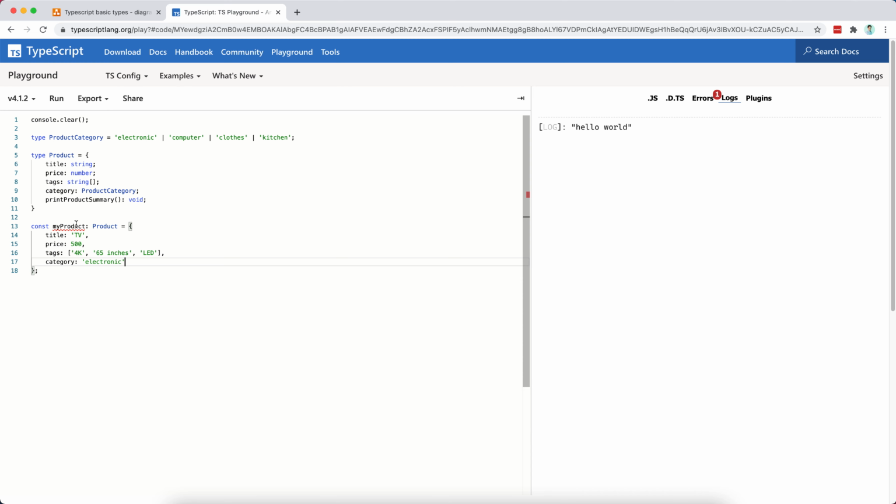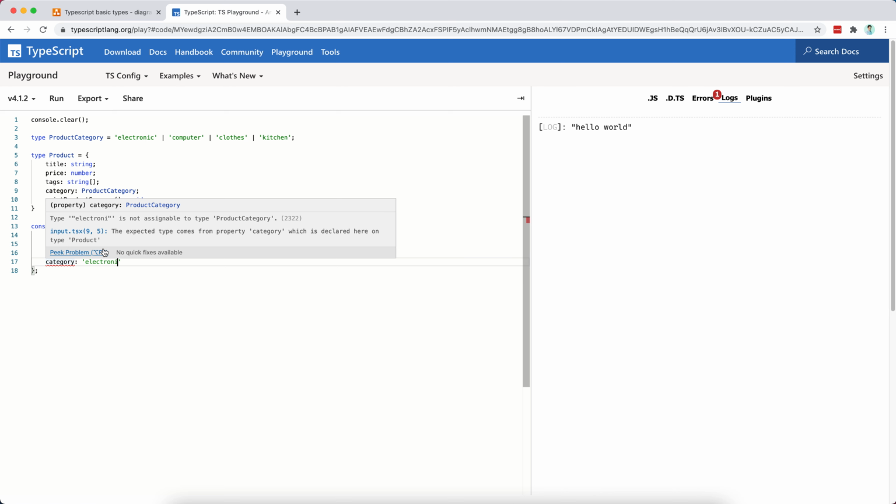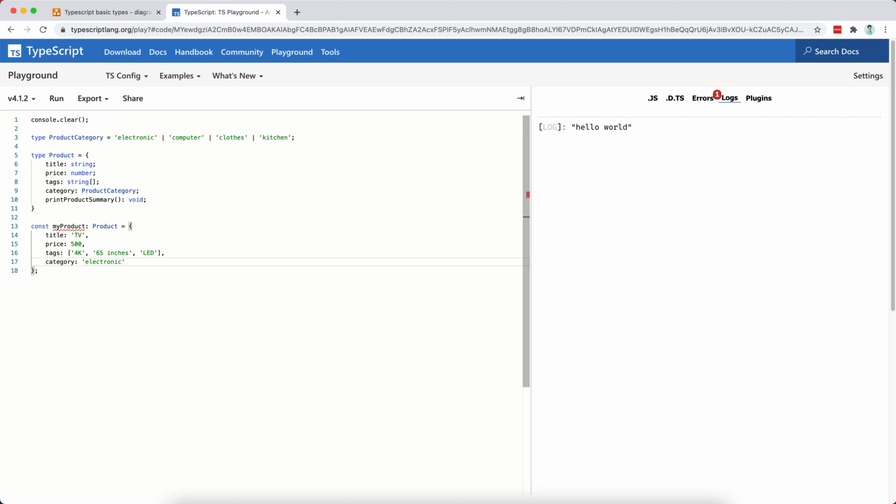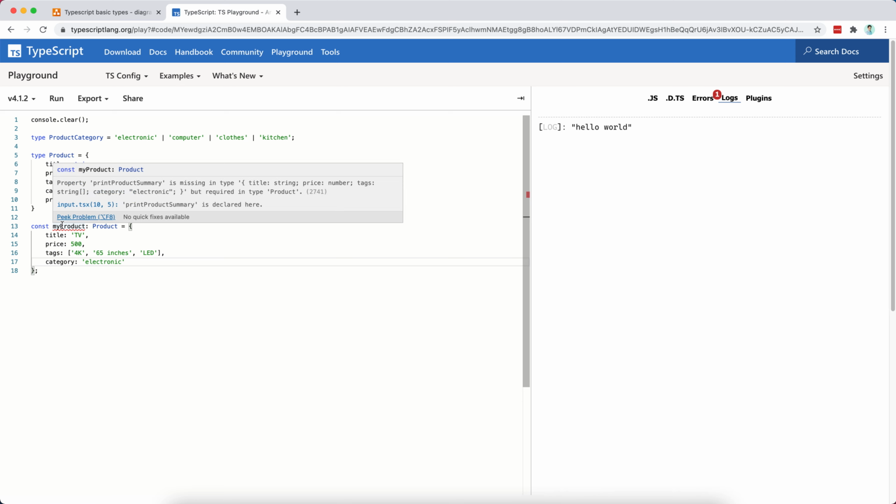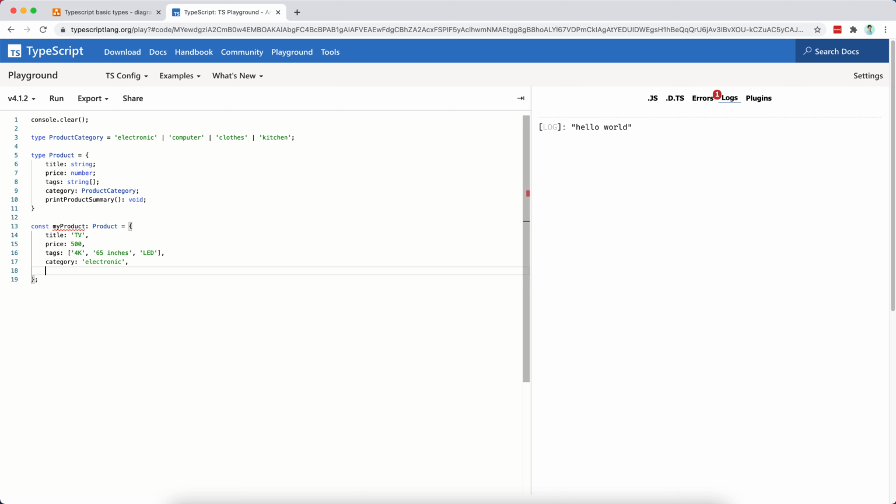So remember, I need to be within the realm, or within the set, of these four values. If I try anything else, TypeScript will start to complain, right? It will say that the value is not assignable to type ProductCategory. So electronic, like so. And then I'm still missing something, right? If I hover over here, it's saying that the property printProductSummary is missing in the type, but required in the type Product. So what I'm going to do is define an implementation for this function printProductSummary.